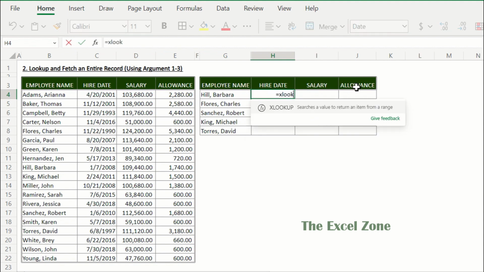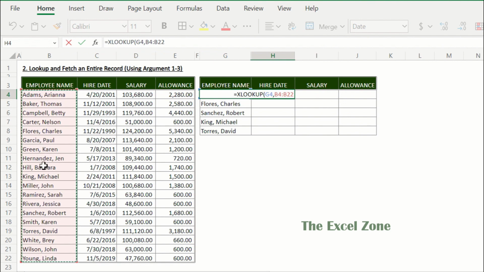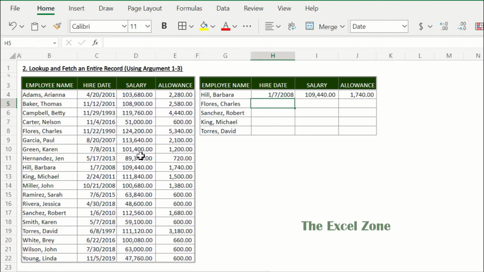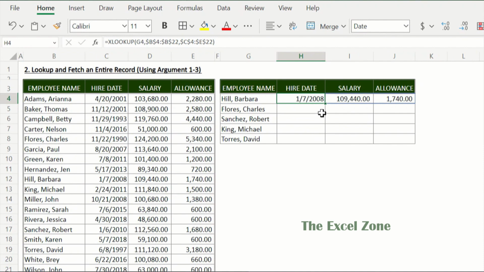Type XLOOKUP and press tab, then input the lookup value, followed by the lookup array, which is this column right here, and followed by the return array, just like what we did earlier in the first example. But this time, the return array should include all columns after the name, as we want to get the entire record of each employee. Enter and look at that. We have all the needed data.